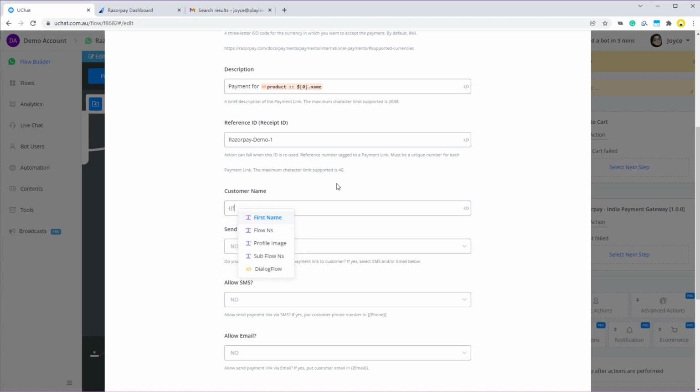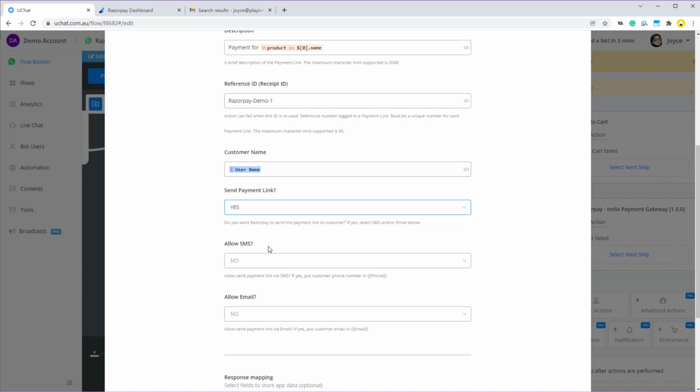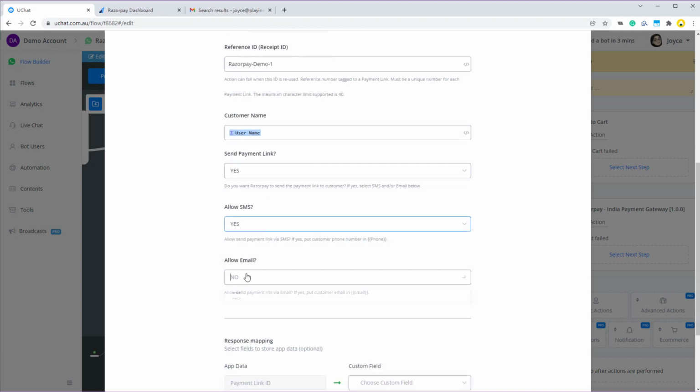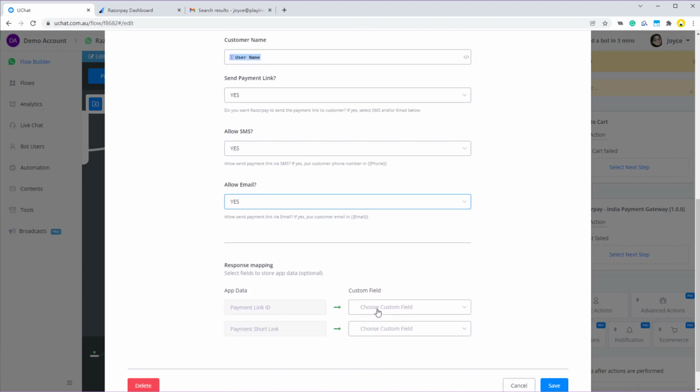Customer name, username, and send payment link. Yes. Allow SMS. Yes. Allow email. Yes. Okay, so make sure that if you allow SMS, the user's phone number is stored in the system variable phone, and if you allow email, there should be a correct email in the system for your email.